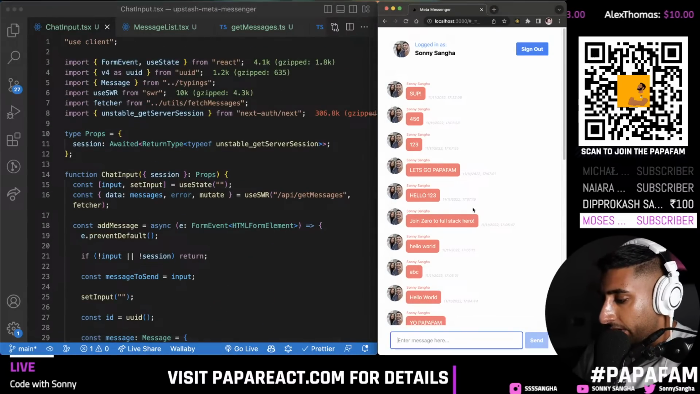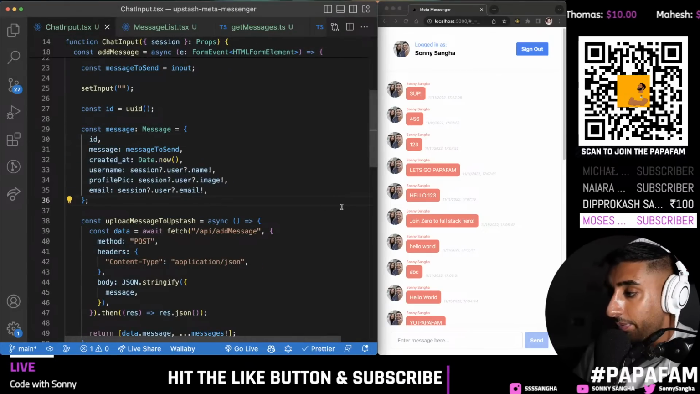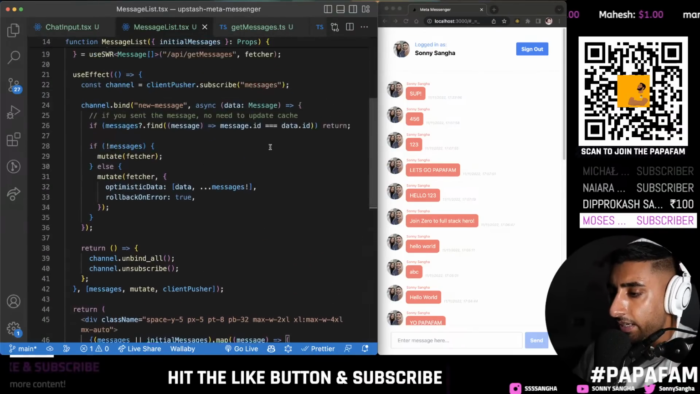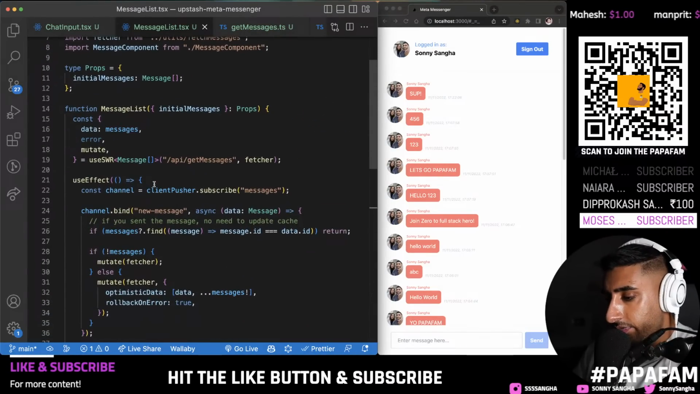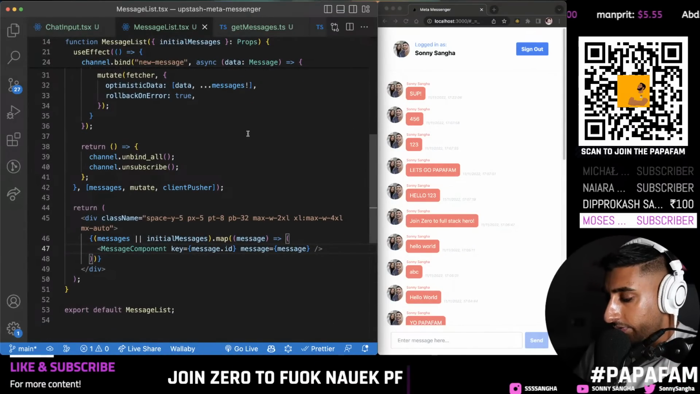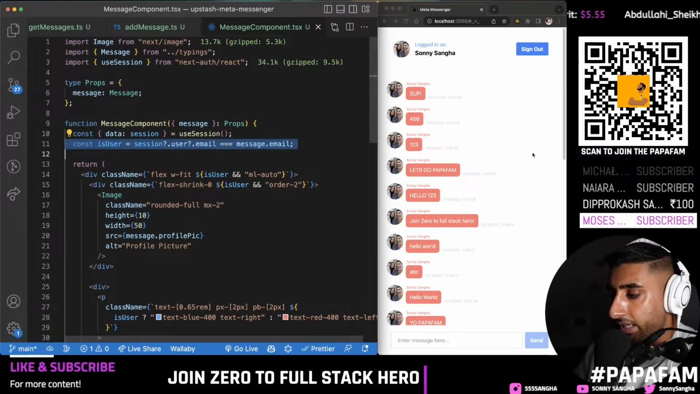Nice. So at this point, if I was to enter a message and type it in, we should be sending it as this one. So before I do that, I'm going to go to my message list and make sure that our logic for rendering out the messages, sorry, for determining if we are a user or not. Oh, it's already there. Okay.